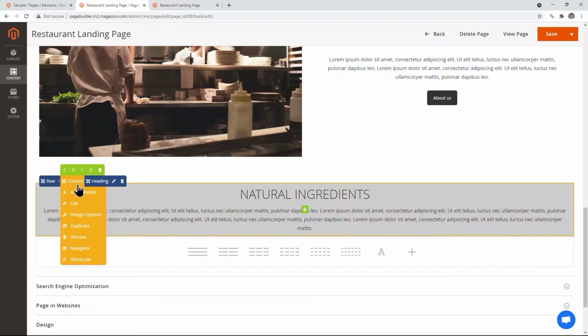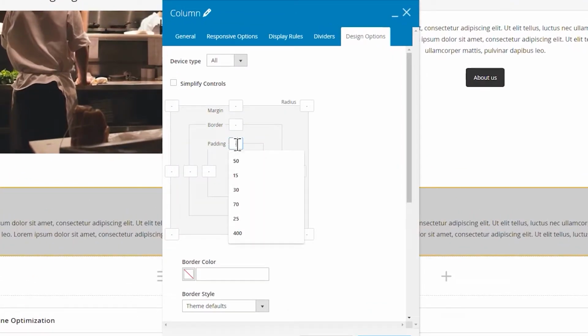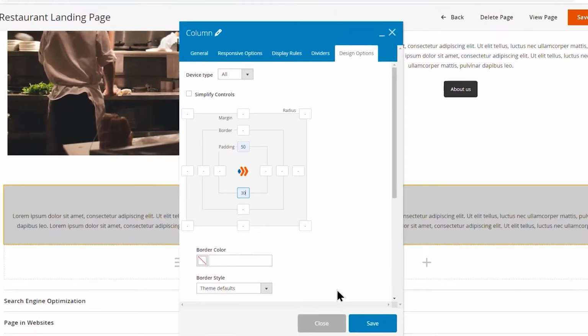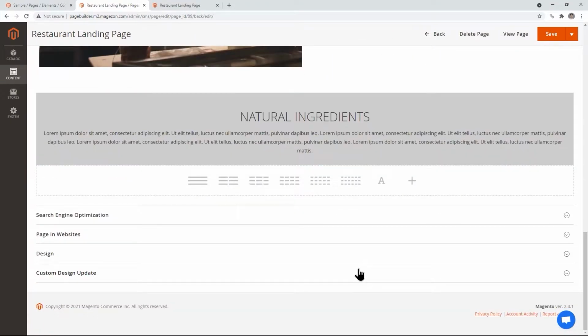Go to the column, Design Options. 50 for the top padding, 30 for the bottom. Good. Now it's time to add an image. Instead of the single image element as usual, we're gonna do something a little bit different. We just work with the background image without adding any element.